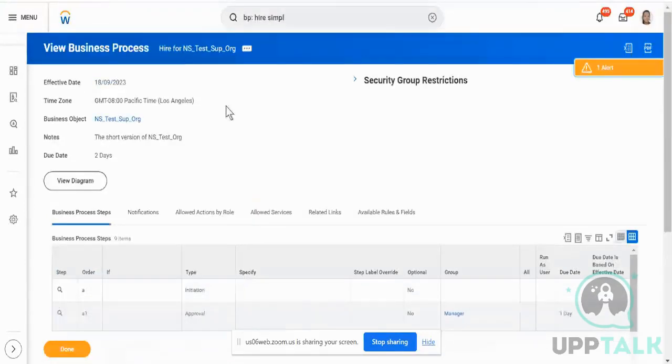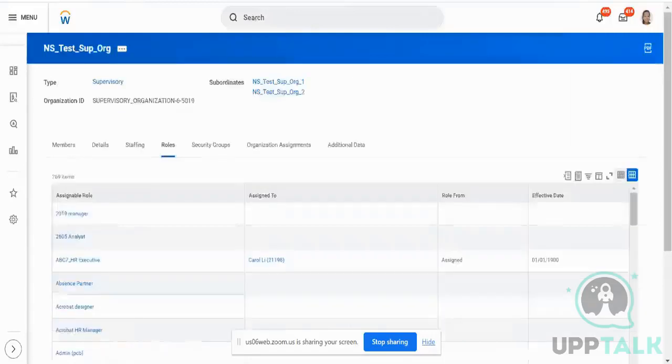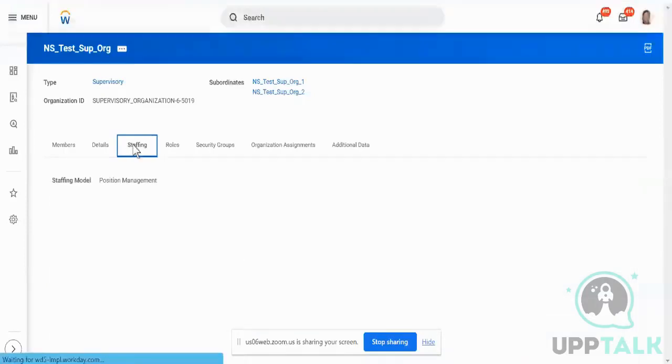First thing, we have created a definition for your supervisory organization. Next thing, like I said, since this is a position based supervisory organization, you can only hire if I have an open position available. So when I go to this particular supervisory organization, when I go to staffing, I see here staffing model as position, but I do not have any open positions.